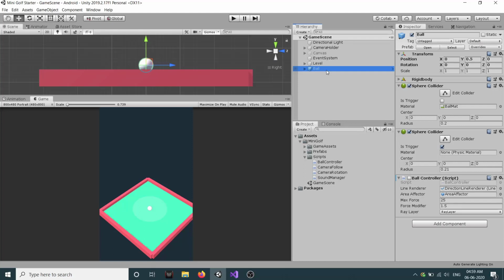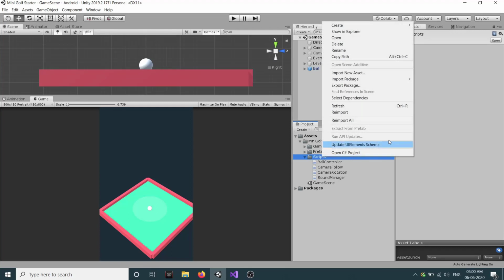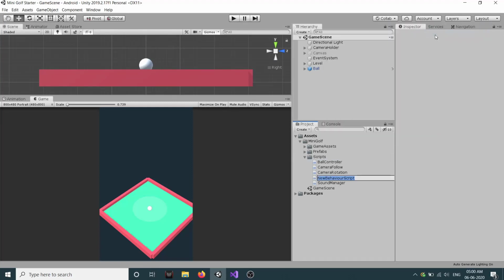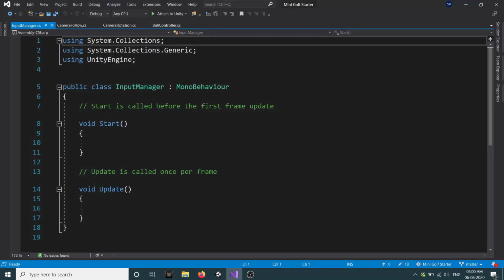So we know we have a condition that if our click is inside this circle, then we want to give the input to our ball, and if it is outside the circle, then we want to give input to our camera. So in scripts folder, we will right click and create a new C# script, and we will call this input manager. Let's double click on it to open it in editor.